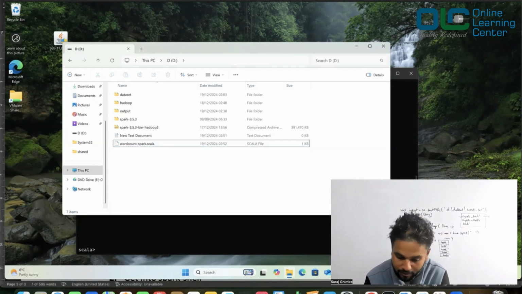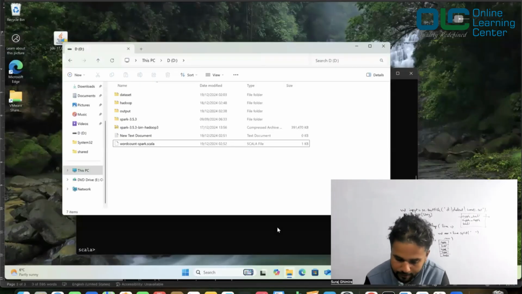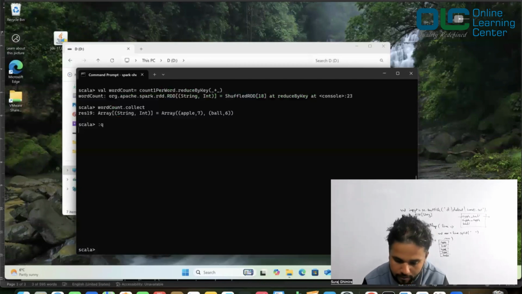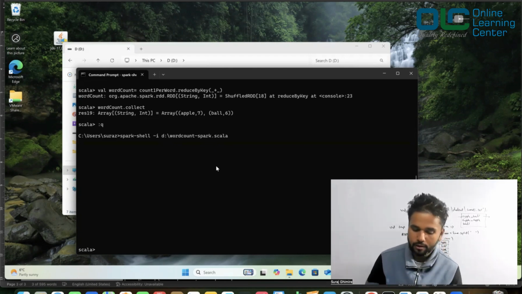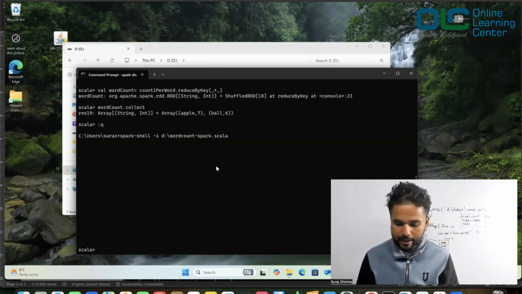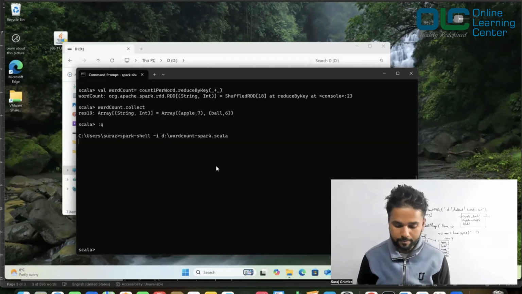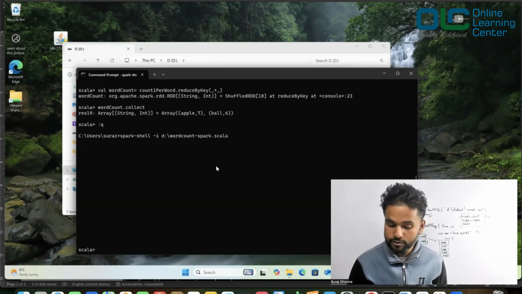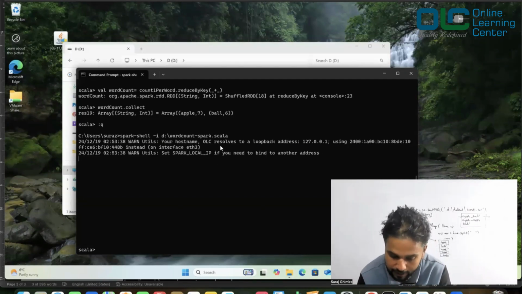Okay, now if you have a script like this, then you can actually do something like this. I'll go back here, I'll quit this terminal. Now let me say spark-shell -i d:wordcount.scala. Okay, this is another approach to launch your Spark shell and execute the script present in your Scala file. So just wait for some time. What it will do, it will actually log into Spark shell. It will start reading all the content of this Scala file and will start executing.